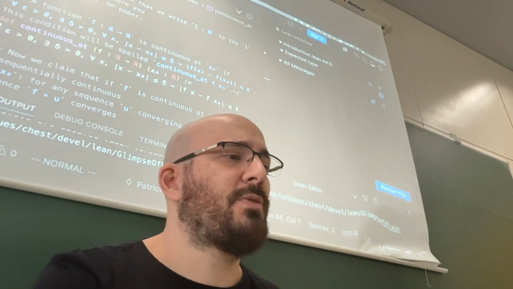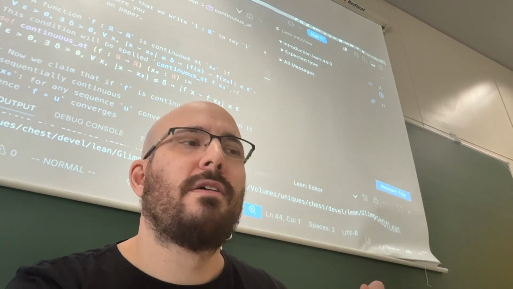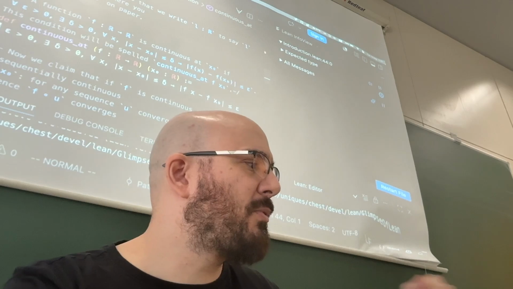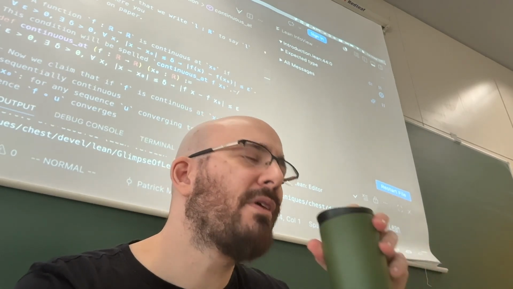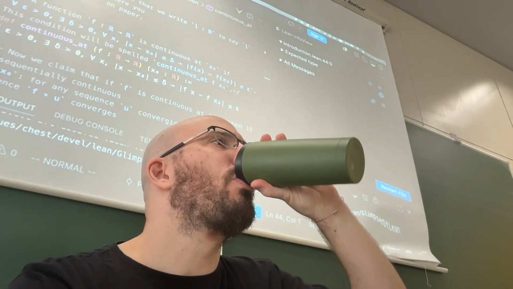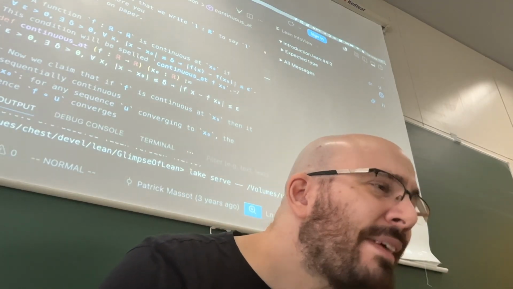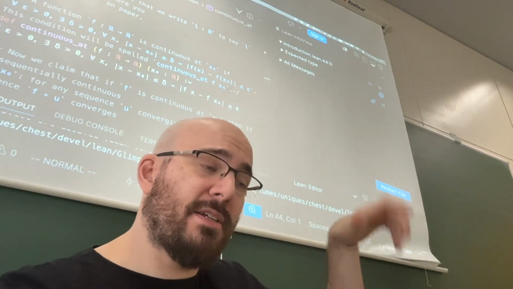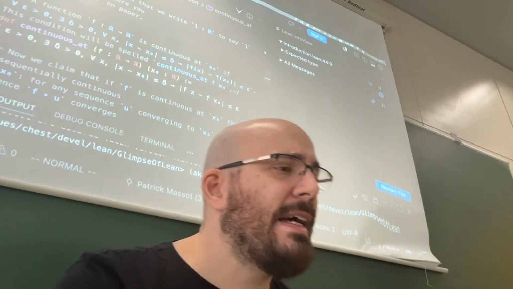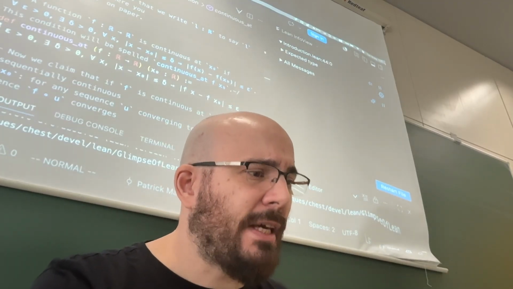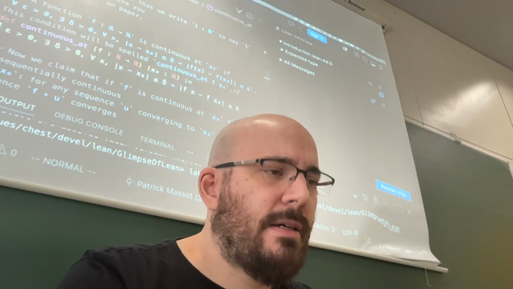Lean has picked this symbol for all, and can somebody remember what this corresponds to in type theory? Yes, these are the pi types. It's a product. It's a dependent function, right? And okay. Any other questions?